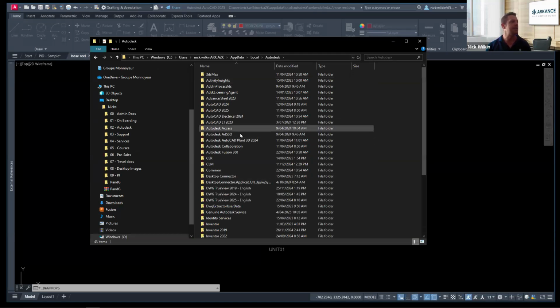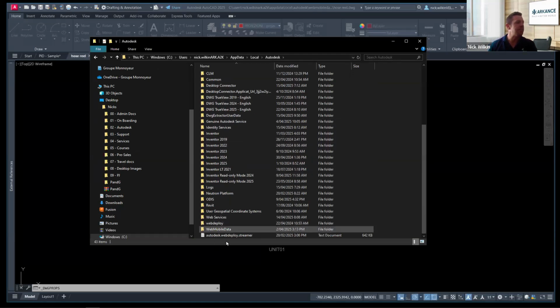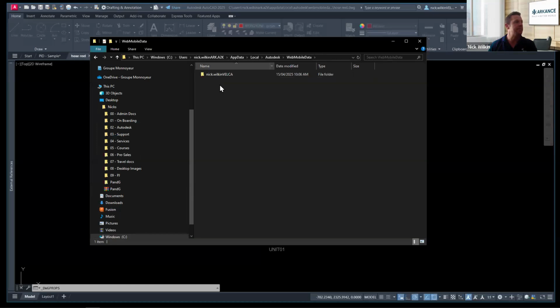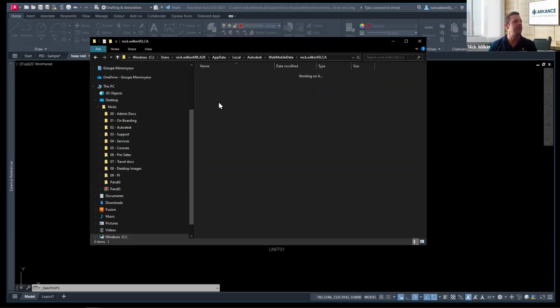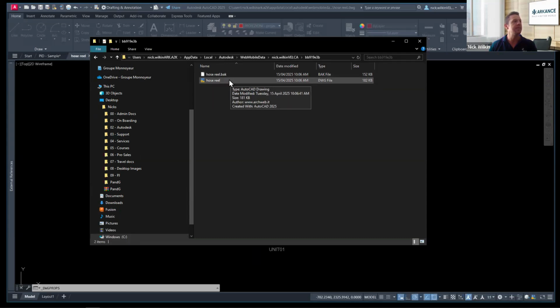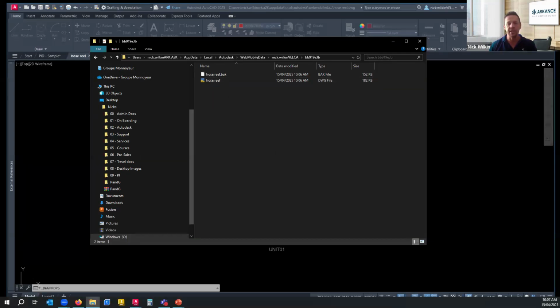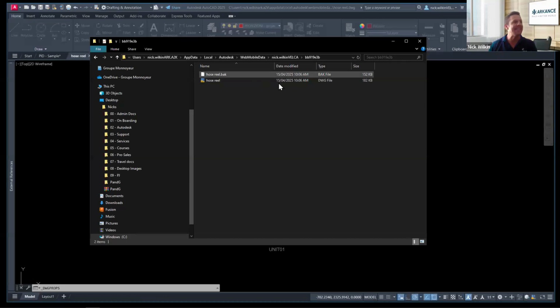I'm going to go to that file, and down at the bottom here, web and mobile data. There it is there. Now notice what happens. Every single DWG has a folder created and linked to it. You'll notice that you can't really see anything in these folders. And there's my hose reel. You'll notice the date and the time. It is 1 minute ago. So just showing you guys that it actually saved there.